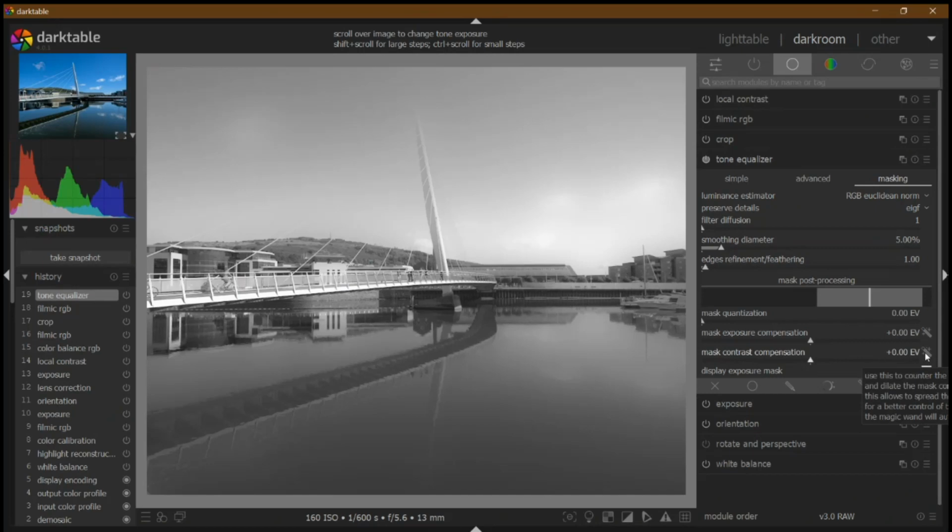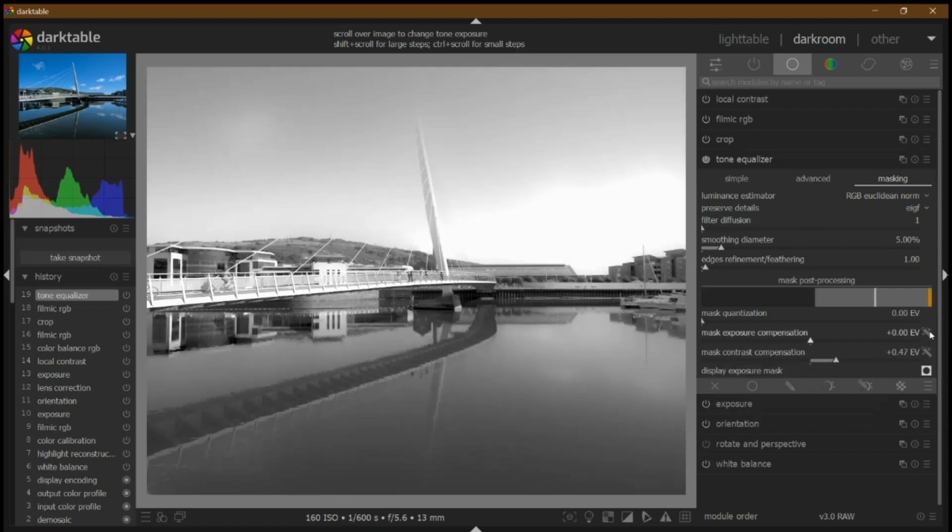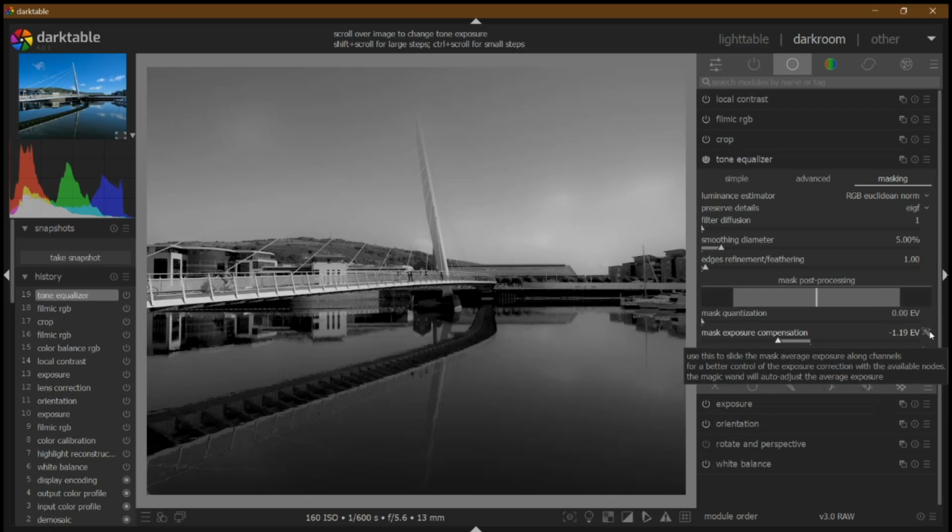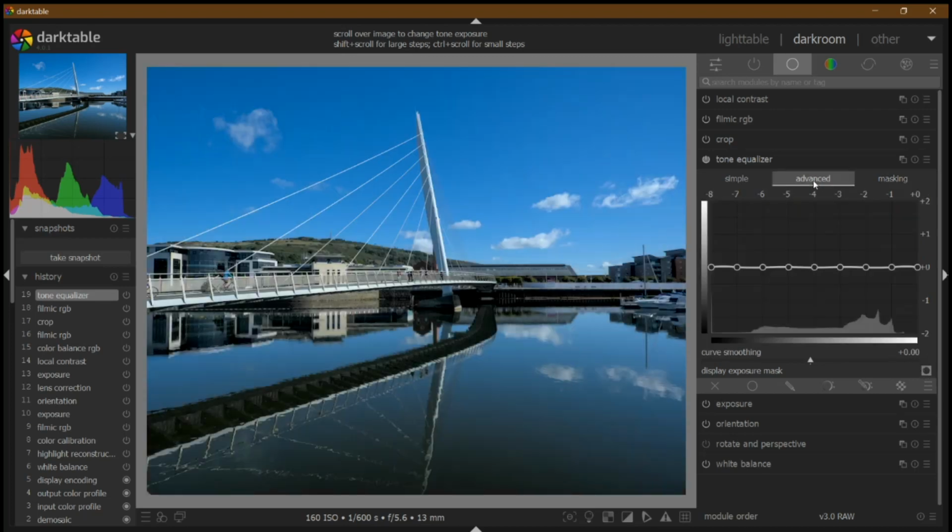First thing you do is click on the little magic wand there for the mask contrast composition. Then you click on the magic wand for the mask exposure composition. And there we go. That centralizes everything up. And as you can see, we've got a nice black and white mask. Turn the mask off. So what that allows me to do now is target specific adjustments and raise the shadows or lower the shadows.